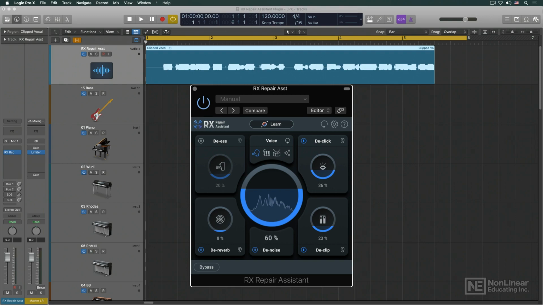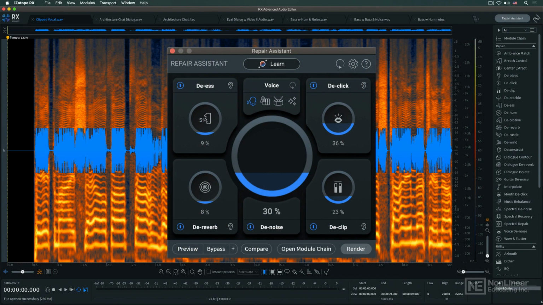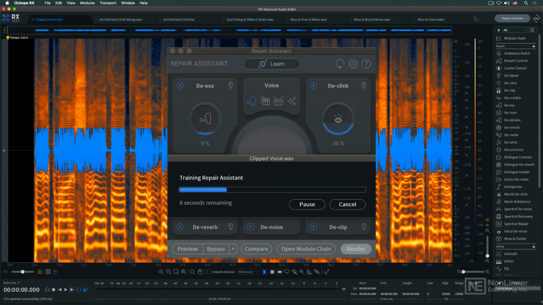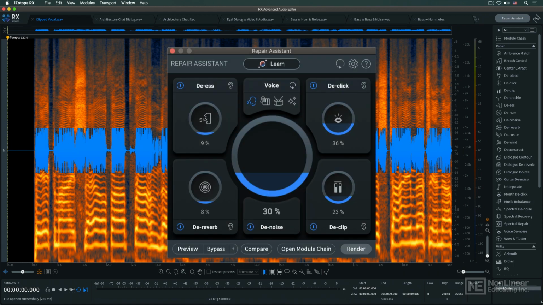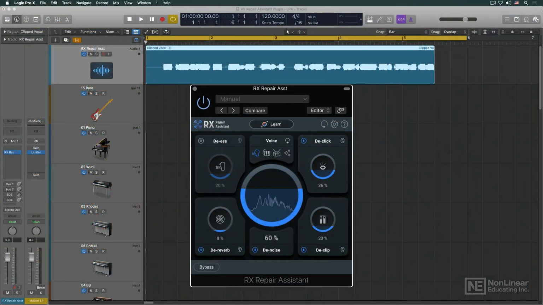If you watched the previous video, you saw how Repair Assistant works. You select from the four processing modes, voice, musical, percussion, or sound effects, and then hit Learn to tell Repair Assistant to analyze the audio. The plugin version works exactly the same way. Once again, you select the processing mode and hit Learn.